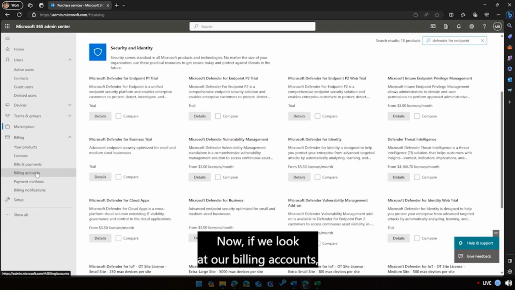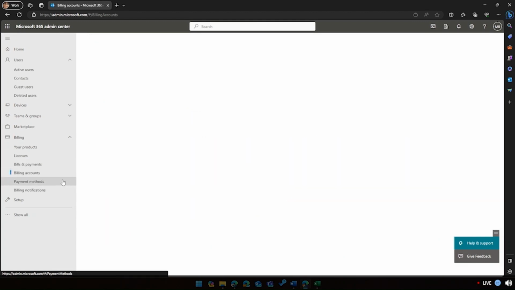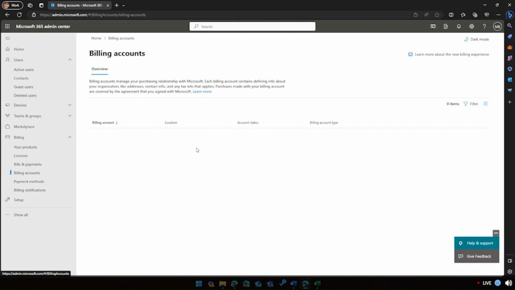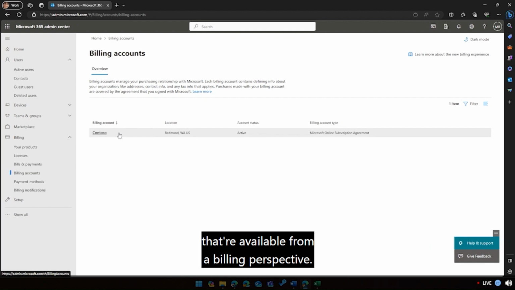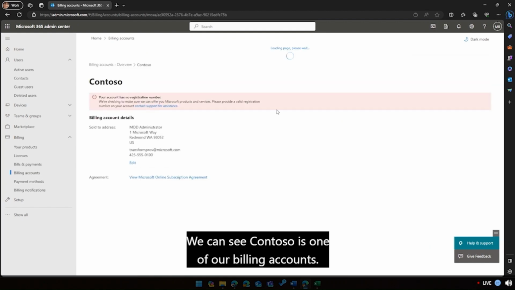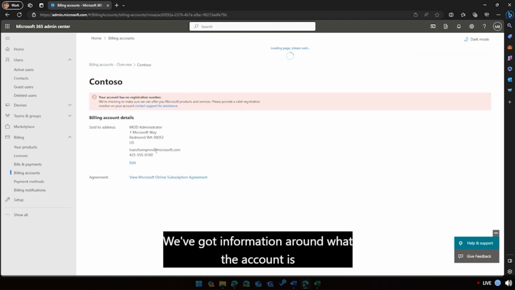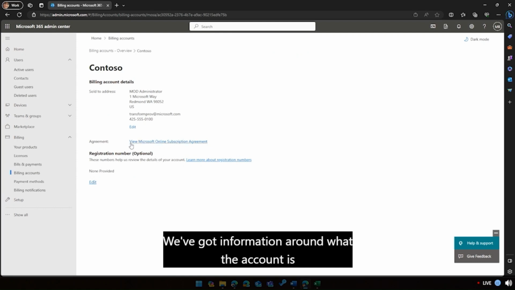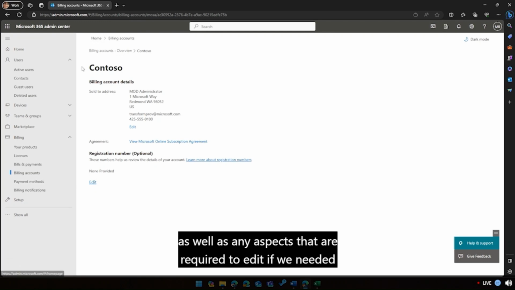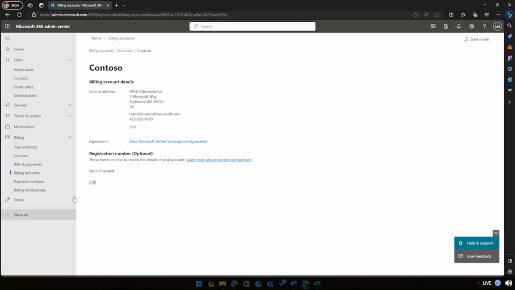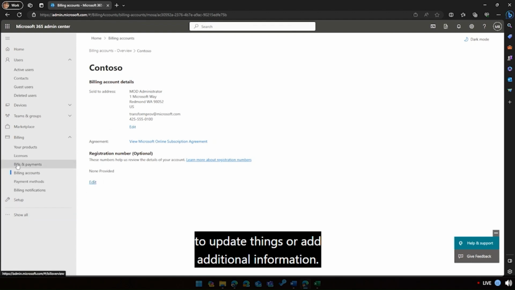Now, if we look at our billing accounts, here we can see different accounts that are available from a billing perspective. We can see Contoso is one of our billing accounts. We've got information around what the account is, and any agreement information that's tied to that account, as well as any aspects that are required to edit if we needed to update things or add additional information.